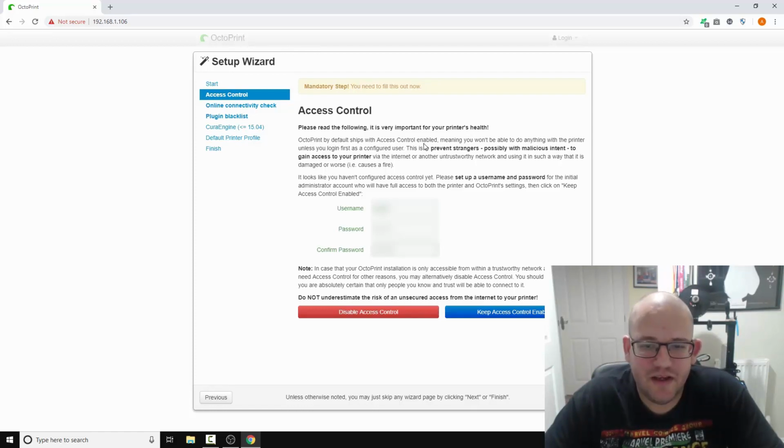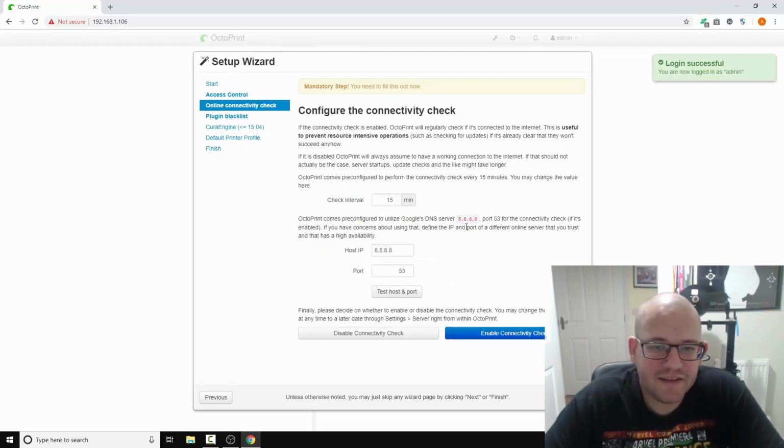Basically it ships with access control enabled with the printer unless you log in first. So I'm going to keep that active. Okay, login successful. Click next.